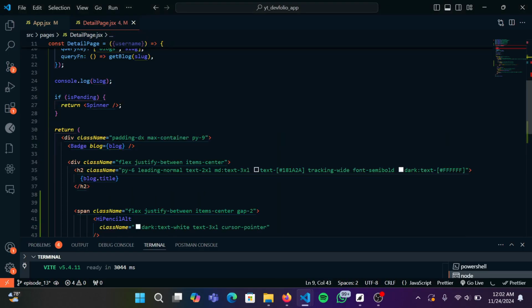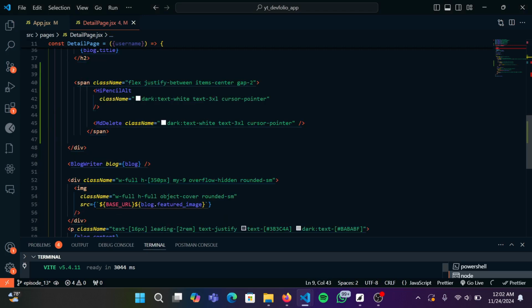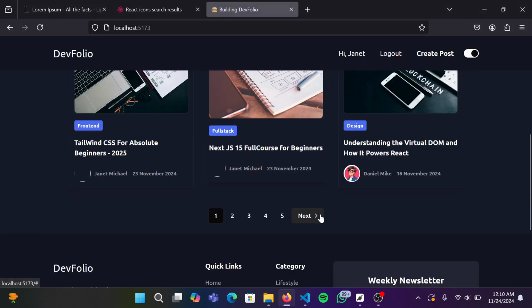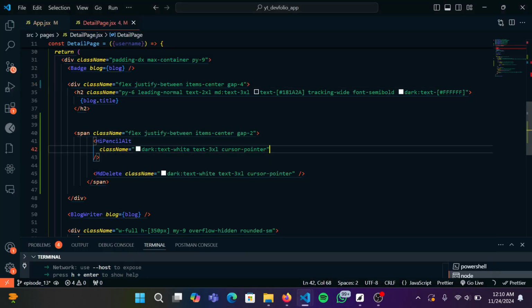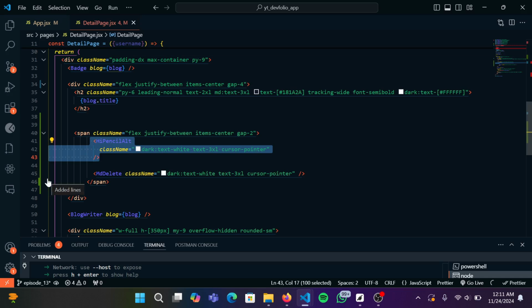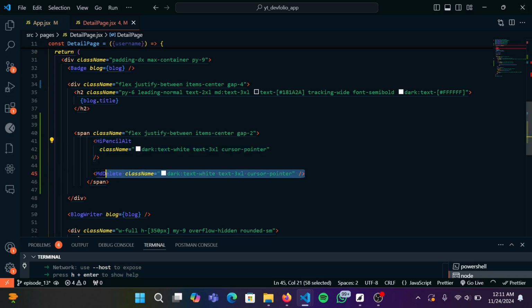So let's see if you have the icon. Go down to the page and just refresh the page. Okay, guys, right now I have added the icon. You can see we added the icon over here. We have the pen icon. The first one is a pen icon, which is used for updating or editing your blog post, and we also have the delete icon, which is used to delete your blog post if you want to.